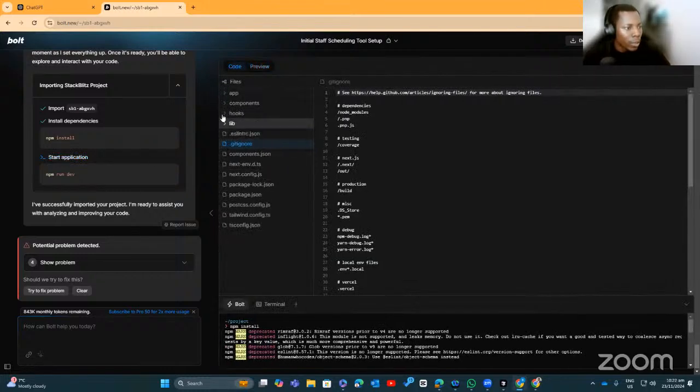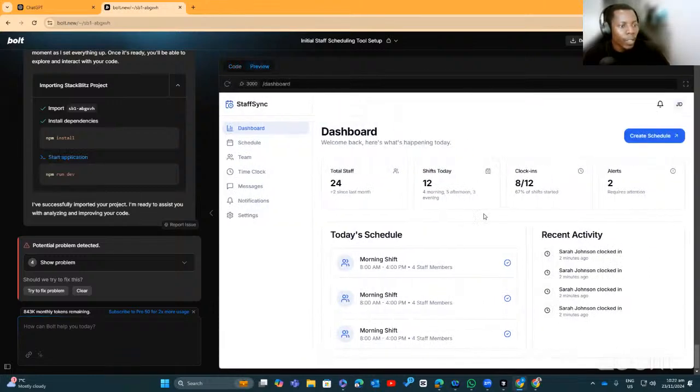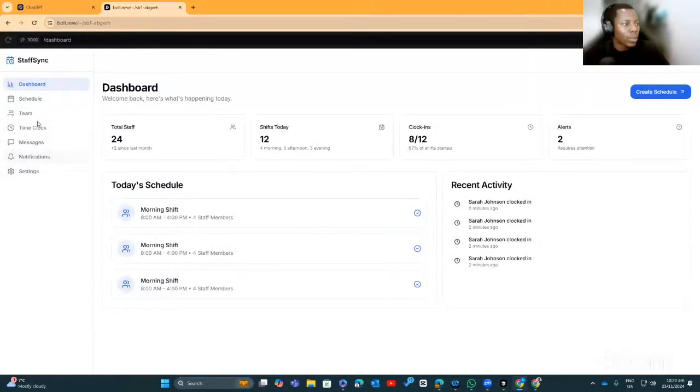Let me see the code base. So you come into app, dashboard. Yes, it's called dashboard. Okay, so this is our dashboard, which looks pretty cool. And everything in here is working fine. And we're going to now continue the functionality.